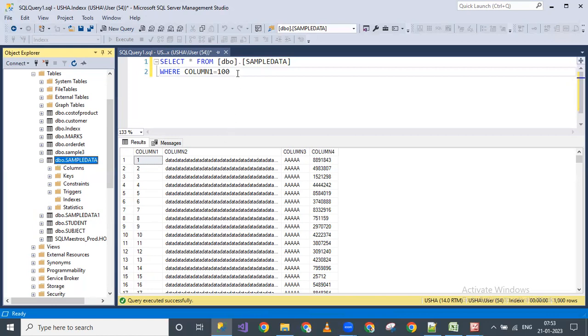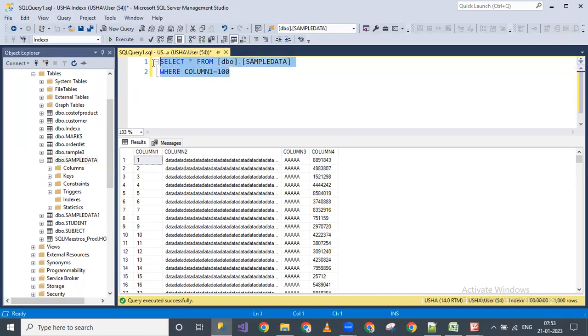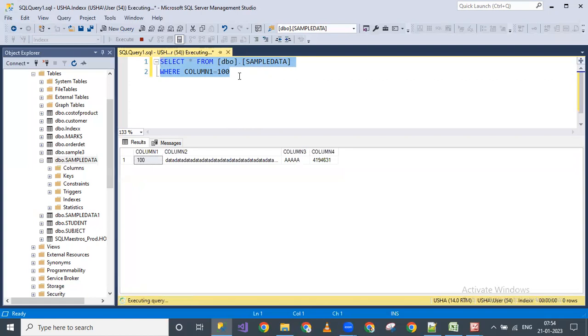Now if you execute any select statement, any query, and you want to see what is going to happen in the backend, what execution plan it is taking to execute this query, then you have to enable the actual execution plan, which you can see here. You can enable it this way, or else press Control N. After enabling this, you need to execute the query.